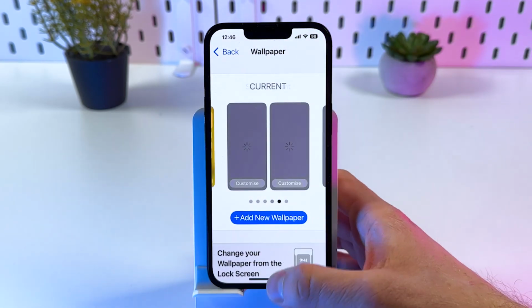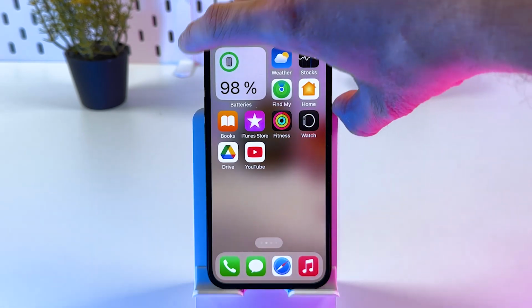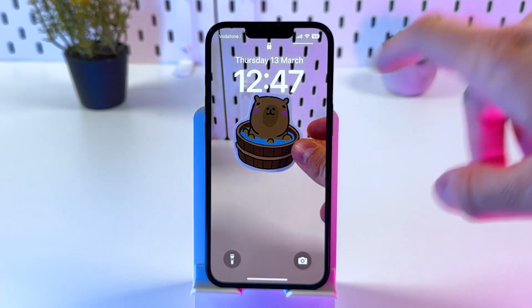Let's set it as a wallpaper pair. But yeah, as you see, it works perfectly.